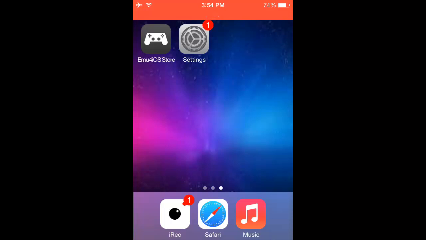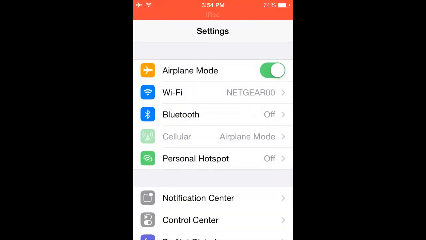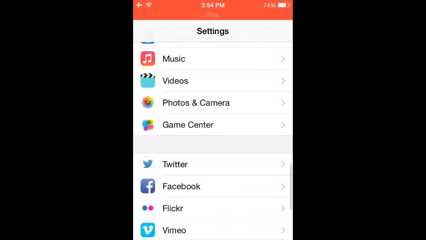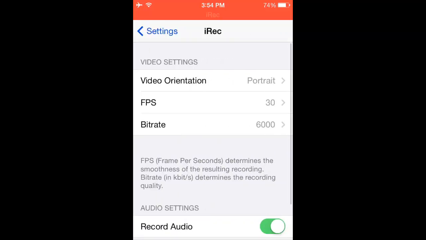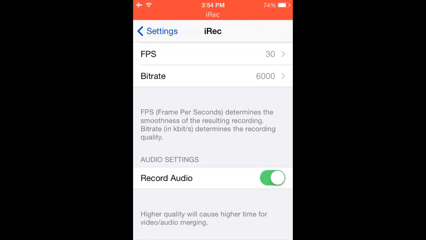Some people were asking how to download it, and in my last video I said I couldn't see any settings. Well, after some research, I realized the settings are in the Settings app. So you go to your settings, open it up, scroll down, and you'll see IRec right there. Click it, and here are your settings.